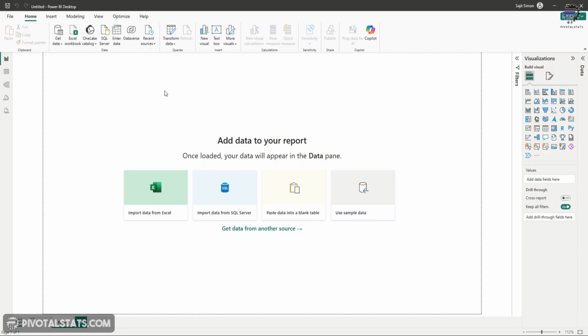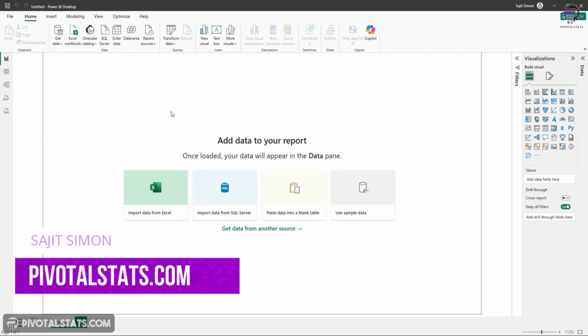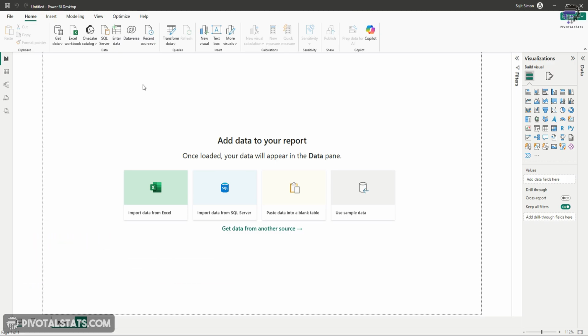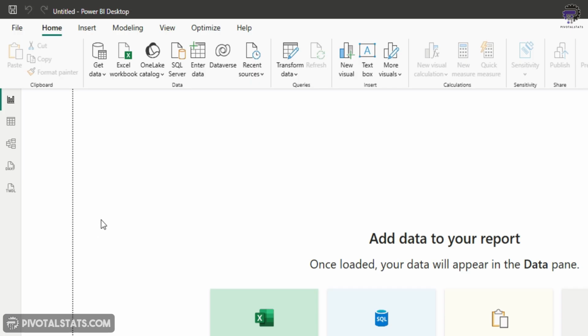Alright, so now I have opened up the Power BI desktop file here. And the first thing that you need to ensure is that you're on the latest version of Power BI Desktop. And once you have updated, you should see a new tab on the left side called TMDL View here.